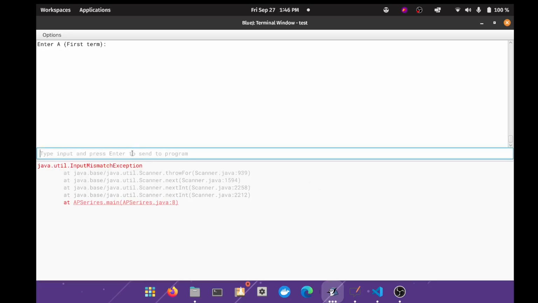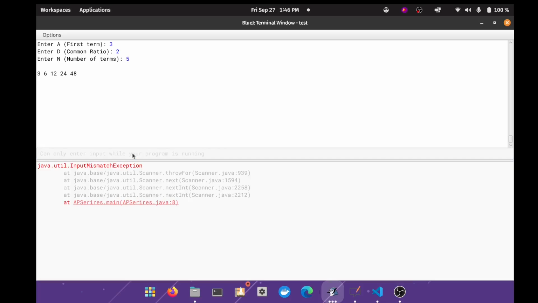Anyway, it is asking for the first term. Let's say the first term is 3, the common ratio is 2, and the number of terms is 5, and you're getting the exact thing. So what's happening here? 3, the first term, is getting printed over here. Then 3 2s are 6, 6 2s are 12, 12 2s are 24, 24 2s are 48. You're getting the point, right? So this is basically geometric progression. It is working perfectly fine, no issues at all. So this is how you do it.